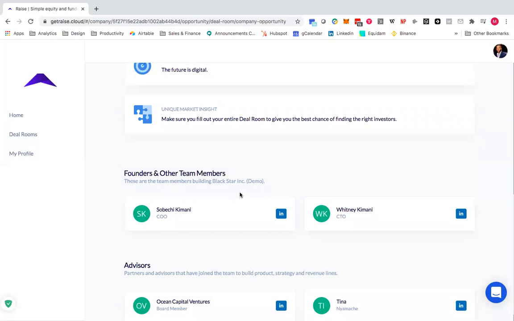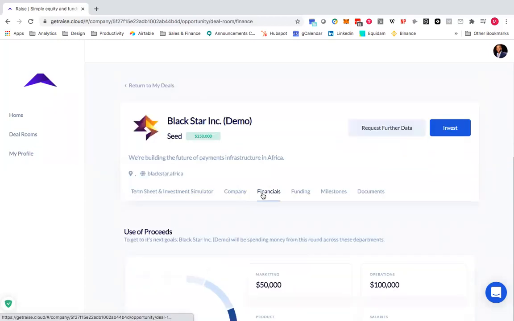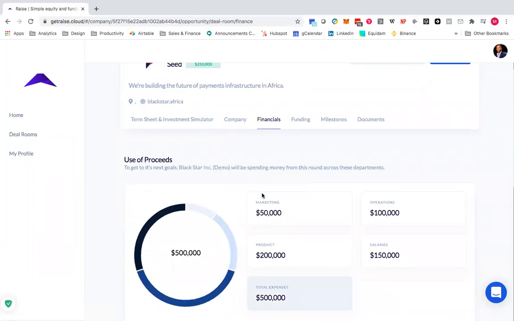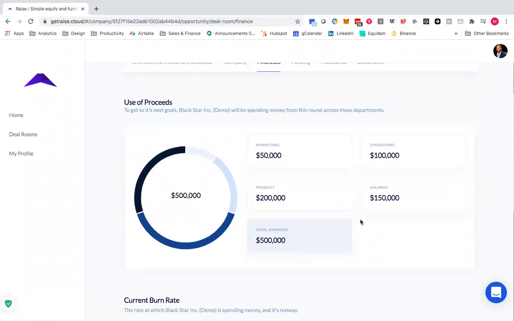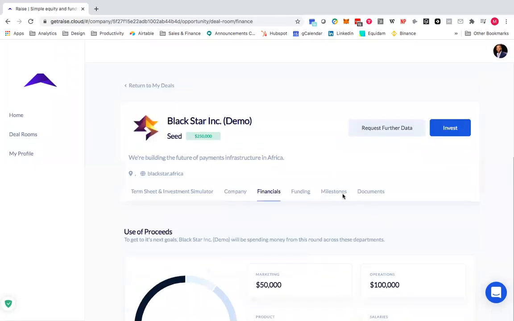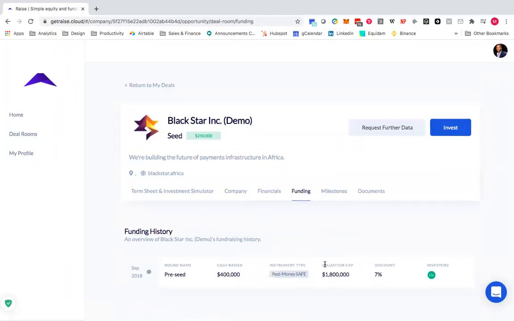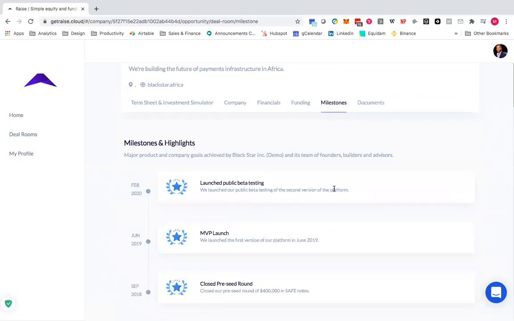I can see a list of the team members and their advisors on the actual company itself. I can see the financials and use of proceeds, how the money is going to be spent, in this case across marketing, operations, product, and salaries, the burn rate of the company, its financial performance in the future, as well as its funding history that you would have filled out, and milestones that the company has been through, like launching, beta testing, or onboarding users.